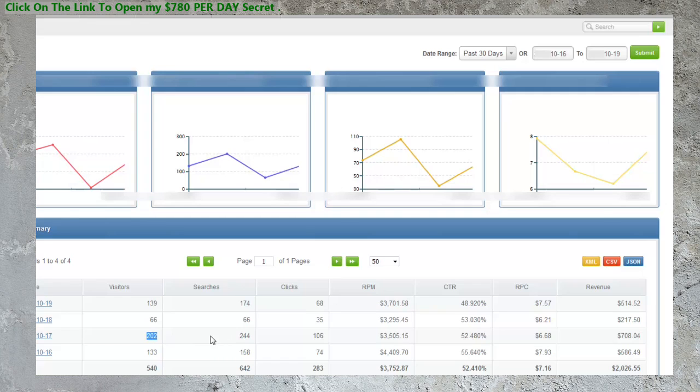The next day on the 17th, 202, so a jump in visitors for that day. I sent a little more traffic directly to this campaign. 106 of those clicked. Alright, so that's a 52% click-through rate. Little lower earnings per click on this day, revenue per click, $6.68. But because I sent more traffic this day, I was able to make $708.04 that day. And then on the 18th, alright, 66 visitors, 35 clicks, $6.21 made per click, $217.